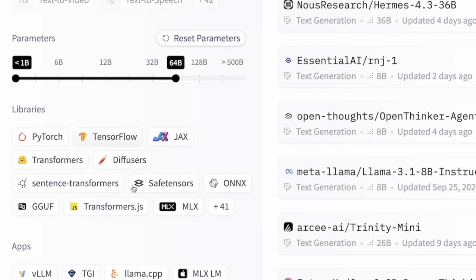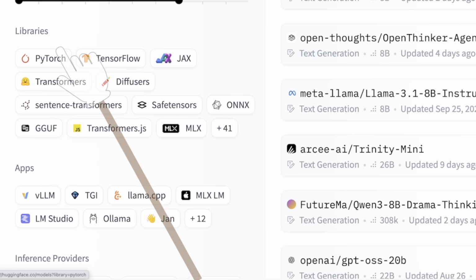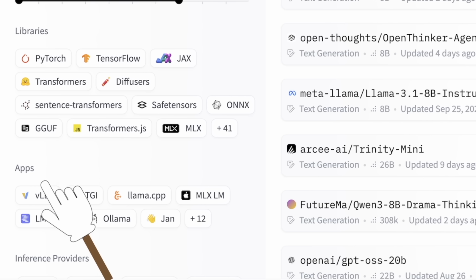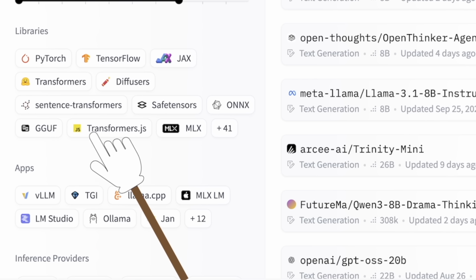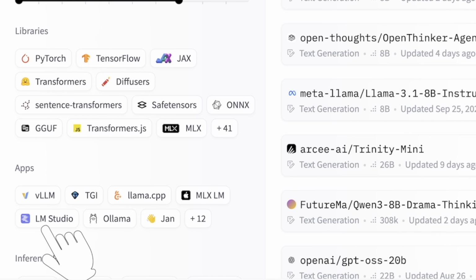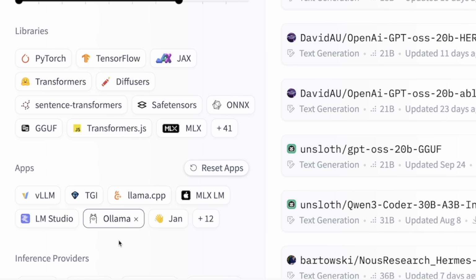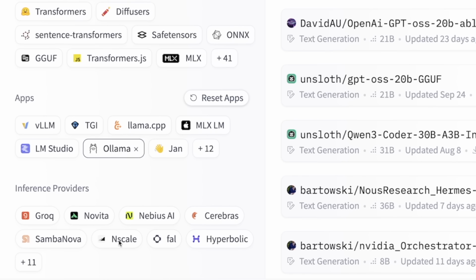And if you scroll down, you can also see that we can filter them based on the library and the app that we're going to use to run these AI models. Now again, in my courses, I use LM Studio, but we're going to go with Ollama in this example. And I'm going to show you how to install it literally with a few clicks using Hostinger in a second. But we're going to keep going.